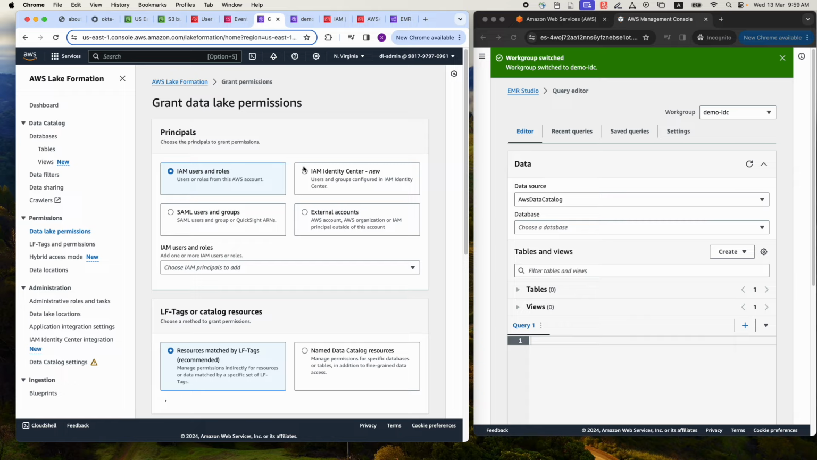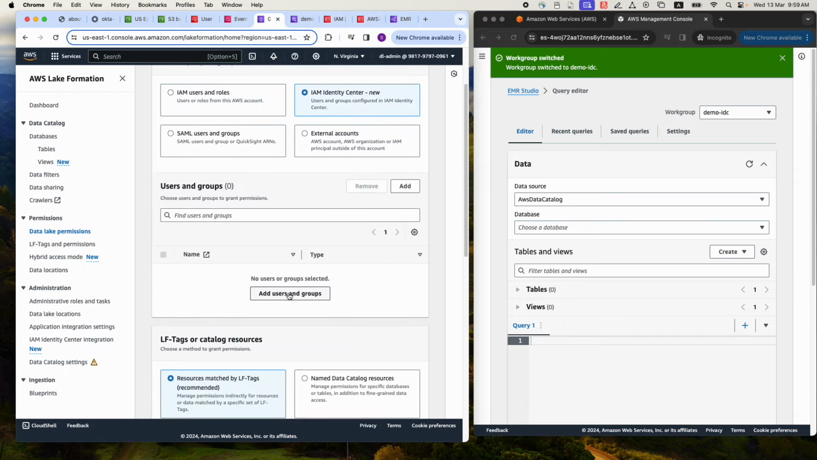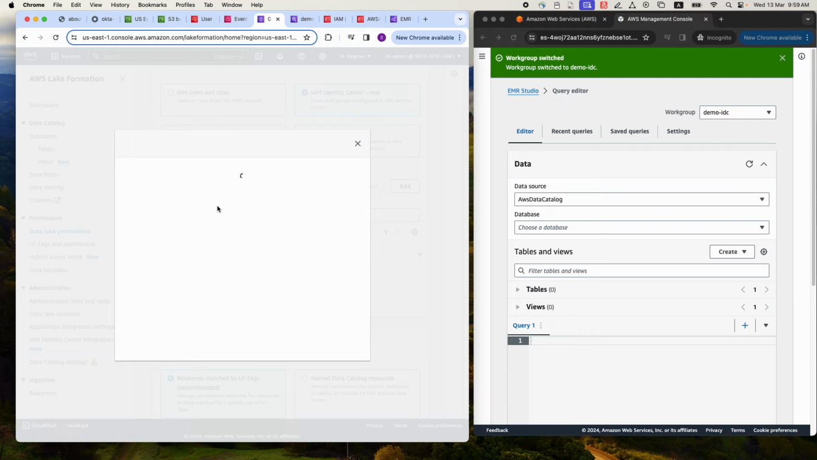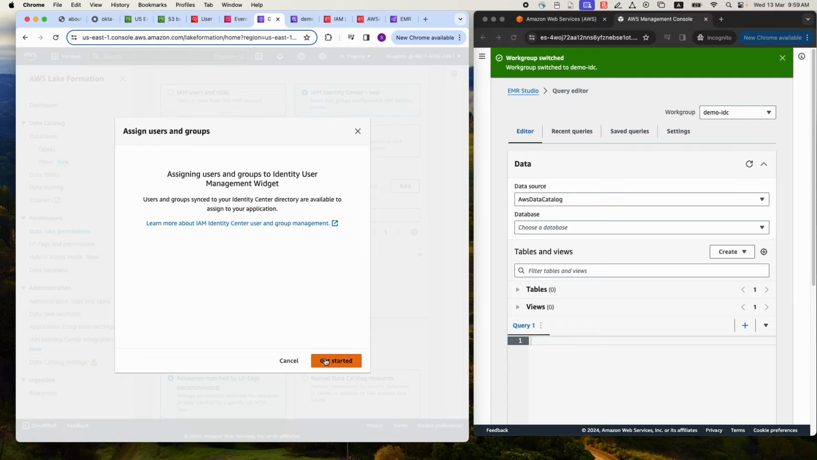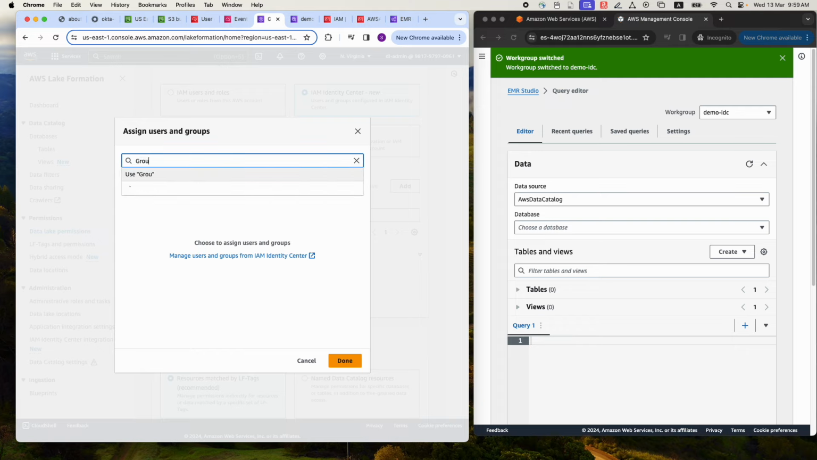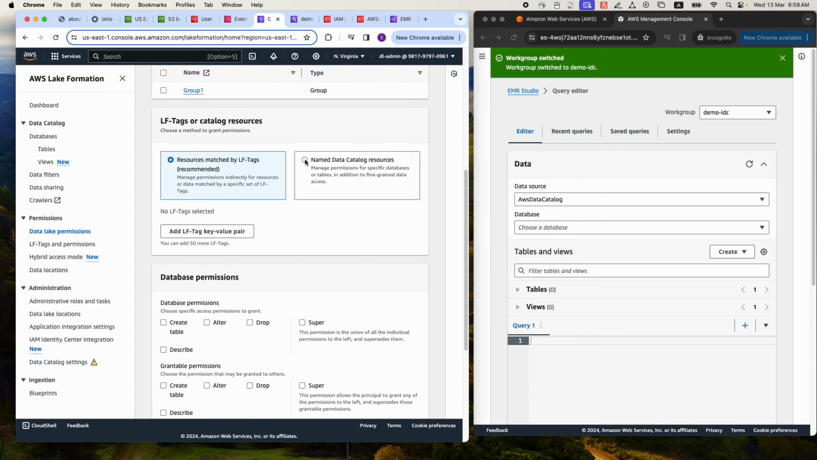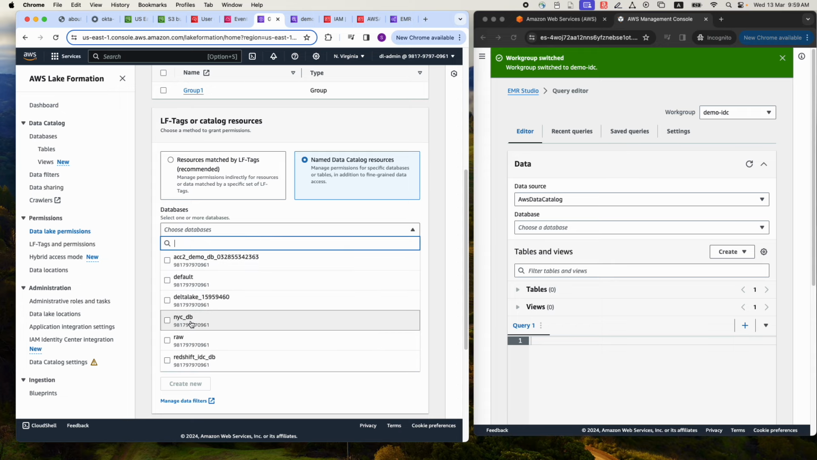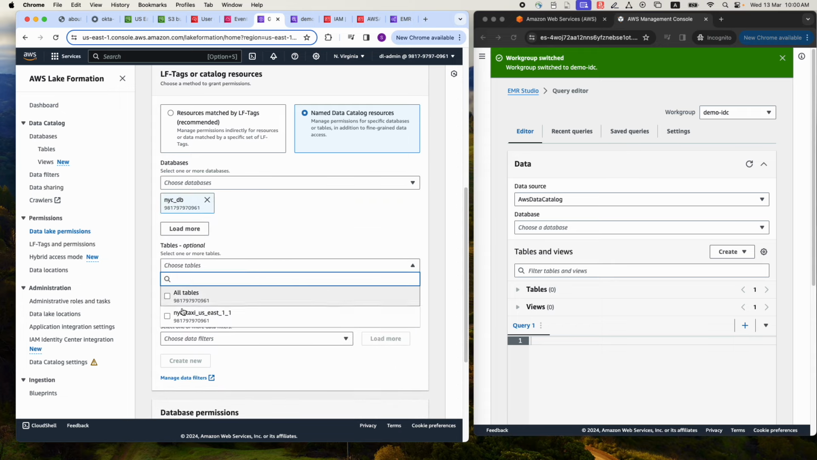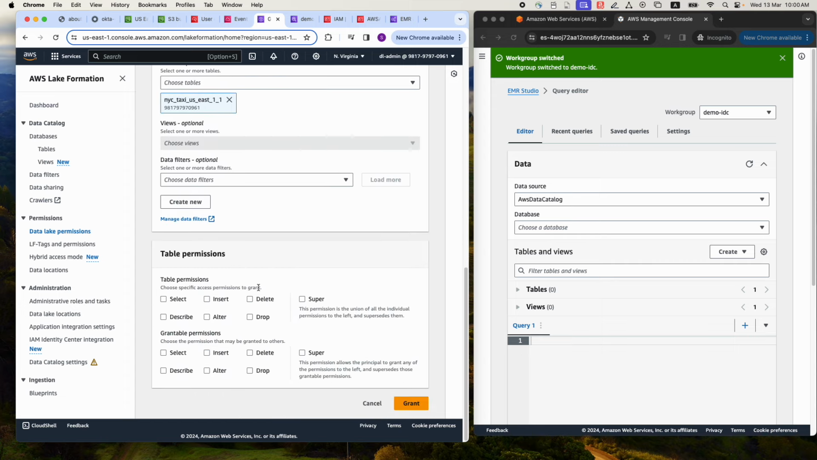So let's click at grant, go to IAM Identity Center and add users and groups. Let's add group 1. Note that as we discussed earlier, you can grant permissions to the users directly, or you can grant permissions to the groups as well. In our case, we are granting permissions to the groups. Click at named data catalog resources, select NYC database, and select NYC taxi US East 1 table, and you can select permissions on the table.